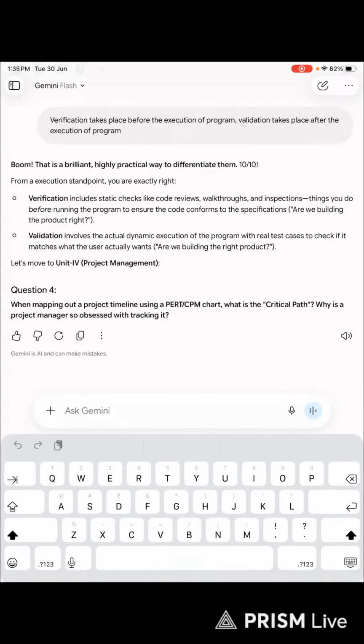Okay, so the fourth question is, when mapping out a project timeline using PERT CPM chart, what is the critical path? Why is a project manager so obsessed while tracking it? Critical path. I don't remember anything about this one. I don't remember.